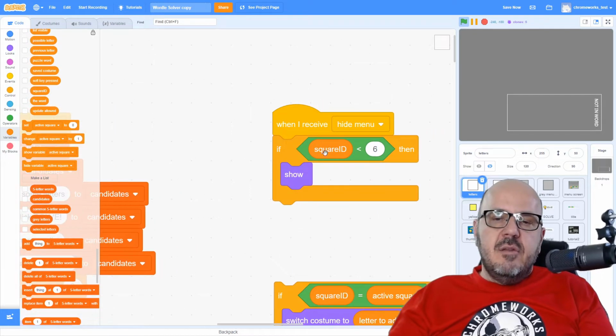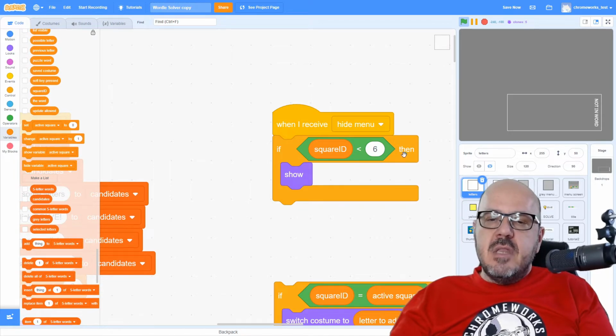And so you can see that I've got an if statement here, and this is again where I'm going to use square ID is less than 6. Remember, we stamped the main object, the one that's not interactive in this game, that's hidden right now, with the number 6. So if square ID is less than 6, that will only activate the squares that are clones. So there we go. And that will show them all.